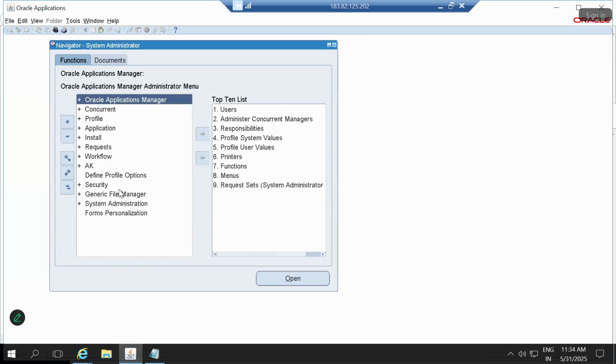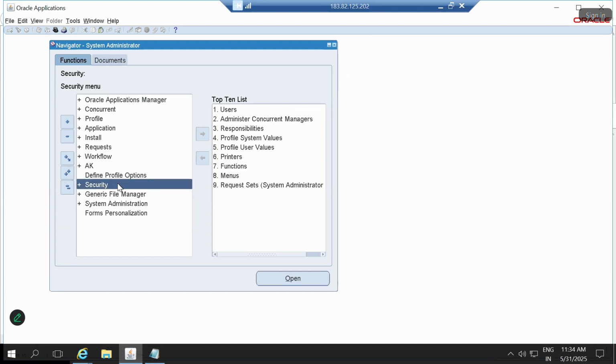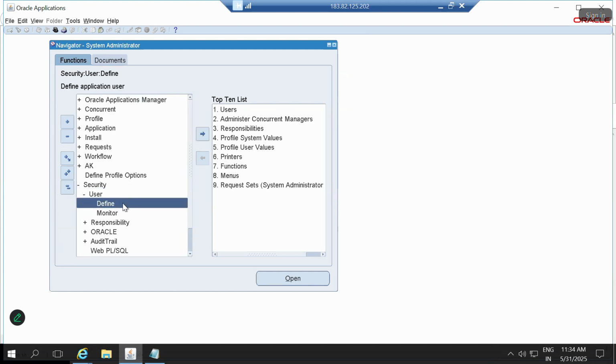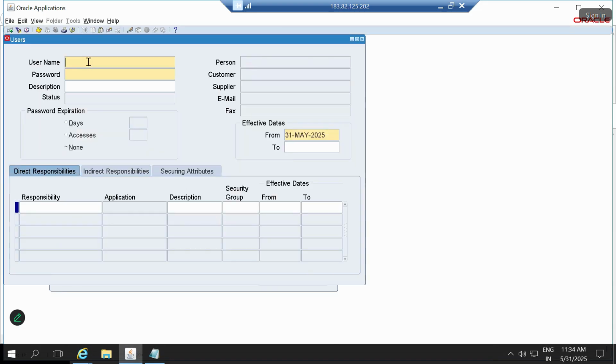The navigation is: go to Security, under that User, under that Define. Everything is a double click. Enter the username as per your requirement: Ramu, password 12345. Click on the tab button. Again we enter the password 12345, then click on the tab. It will leave the password field.